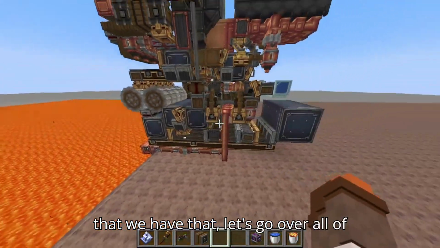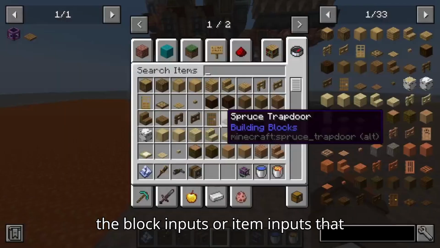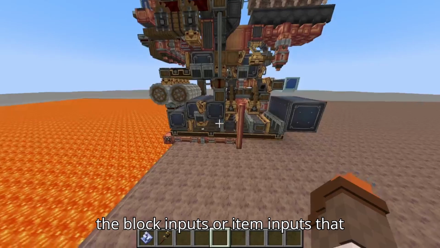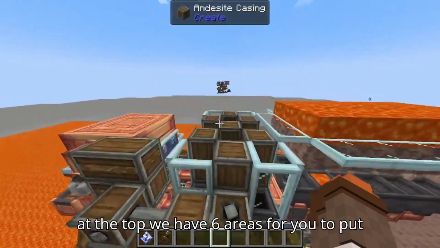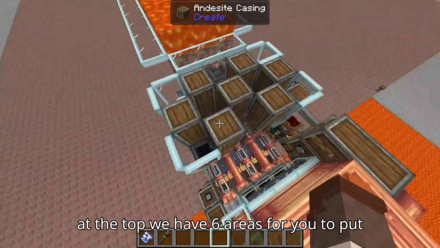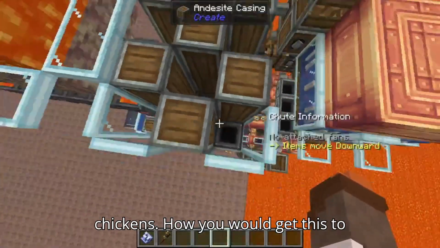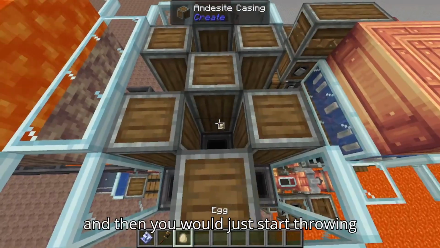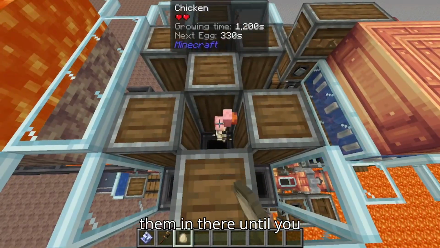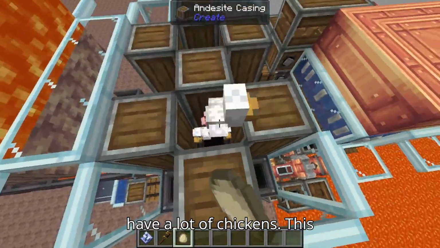Now that we have that, let's go over all of the block inputs, or item inputs, that you need for this machine to run. So, at the top, we have 6 areas for you to put chickens. How you would get this to work is you would get a lot of eggs, and then you would just start throwing them in there until you have a lot of chickens.